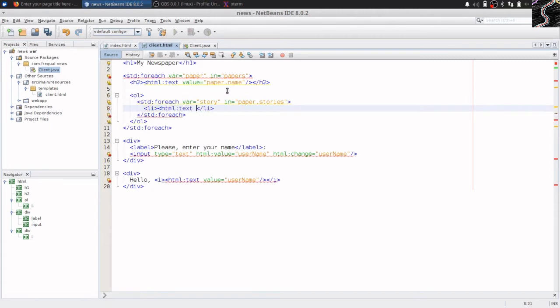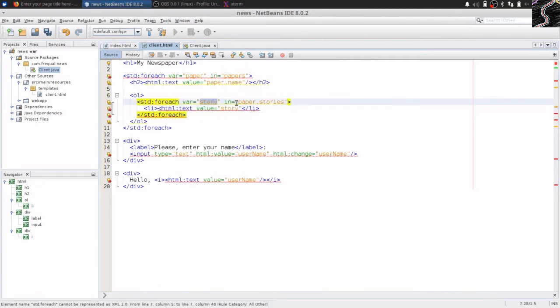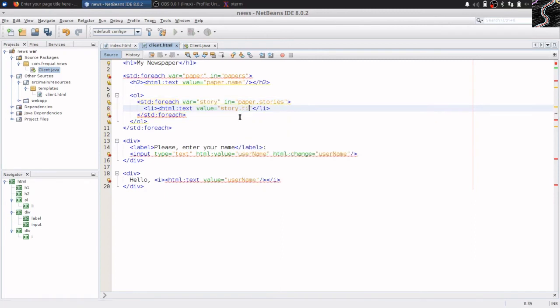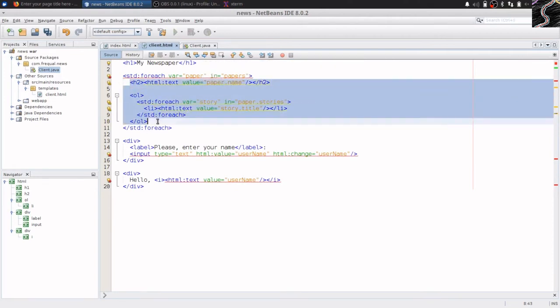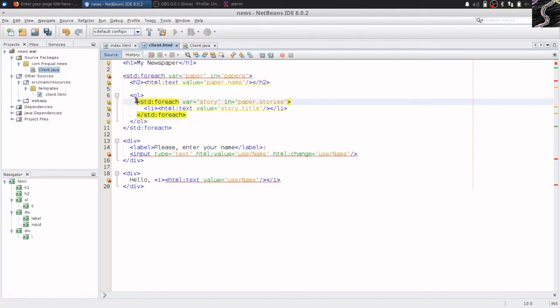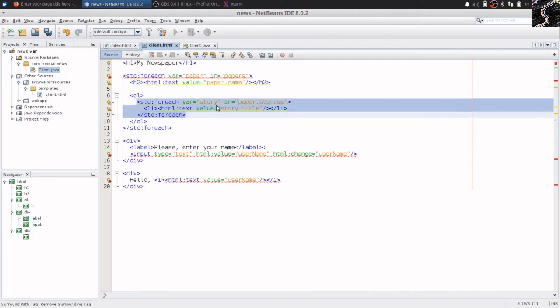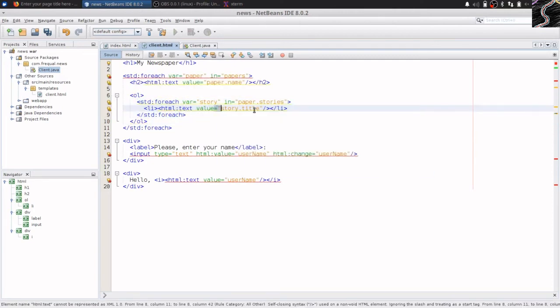HTML text. And we're going to say story, because we've created the variable story right here. I'm going to say story.title. Close off the tag. And that's going to put each story in a numbered item in the list. So if we had 2 papers, each with 3 stories, we'd loop twice for all of this, and then for each paper we'd loop 3 times, one for each story, putting its title in a list.